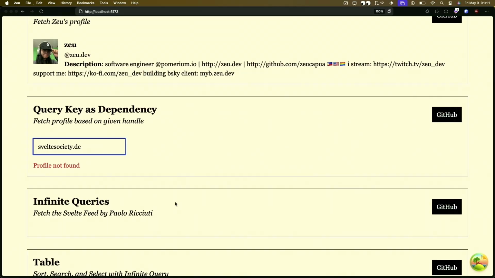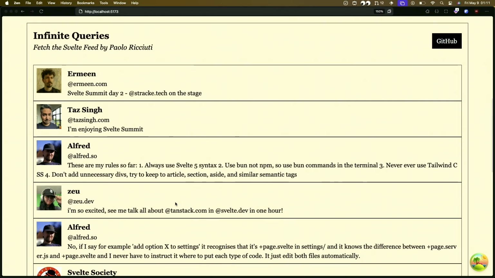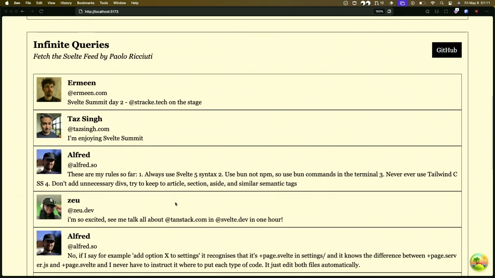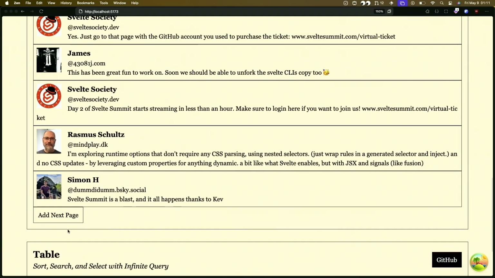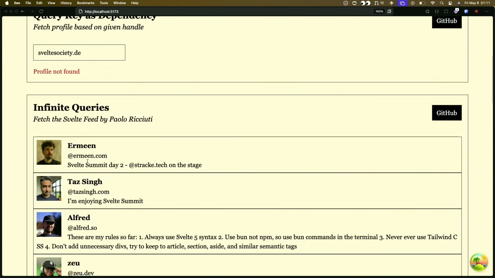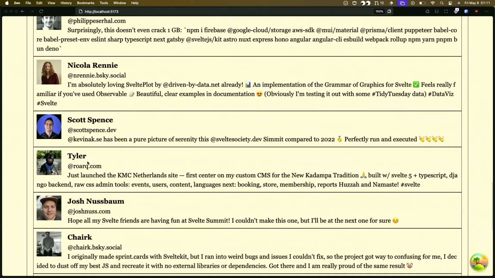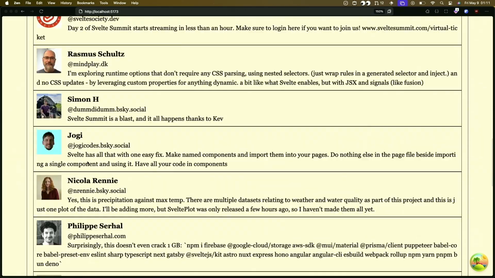So if you go over here, this is currently the Svelte feed, so there's going to be a lot of Svelte Summit-related posts here. But if we add next page and scroll down even further, you can see we've added more and more data.